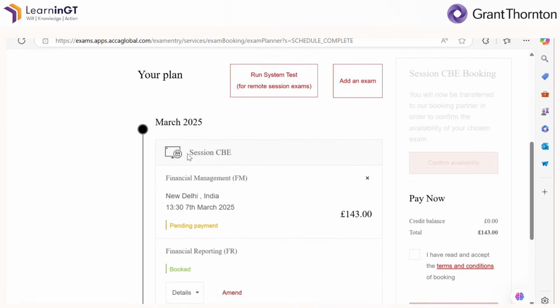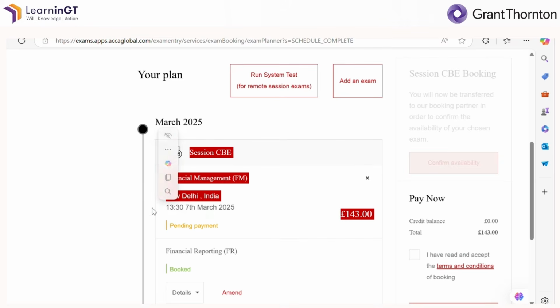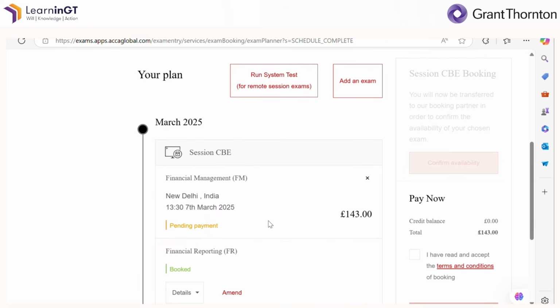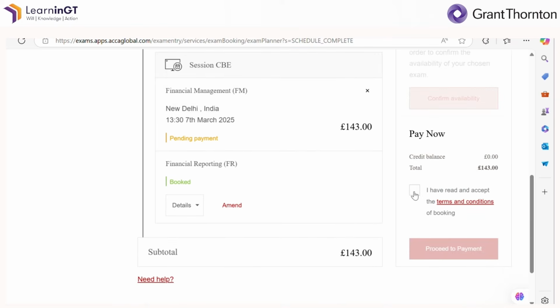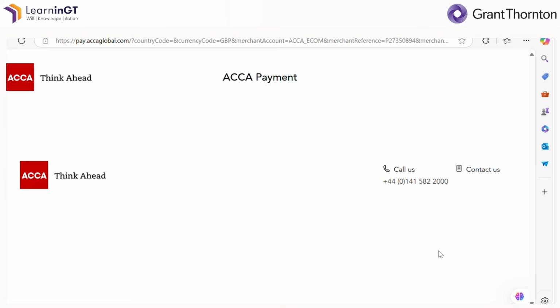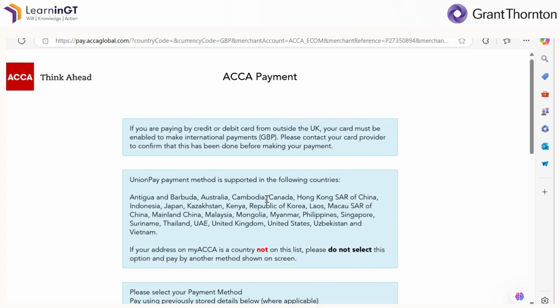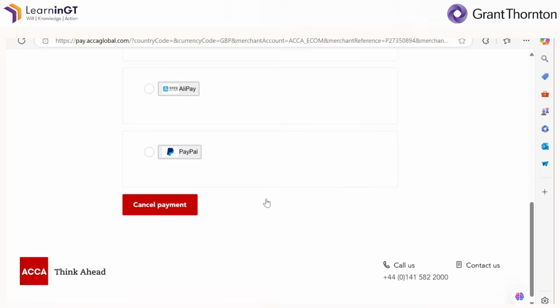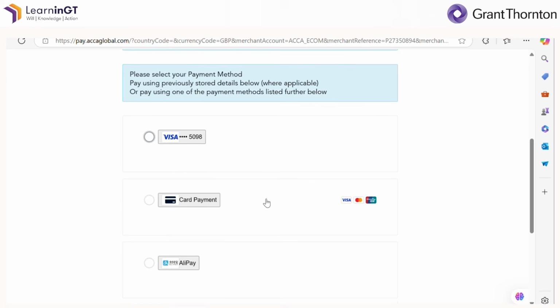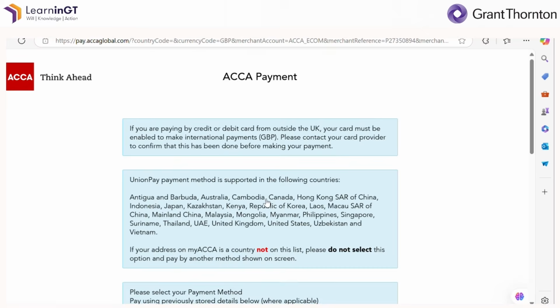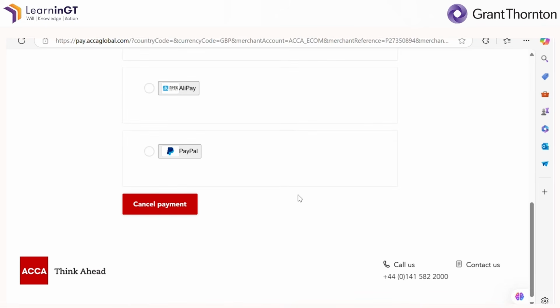Now you see pending for payment highlighted in light yellow color. Click the terms and conditions and proceed for the payment. It will take you to the payment gateway, and then you can select the card from which you wanted to make the payment. Once the payment is made, the exam will be booked and you will get an email right away.